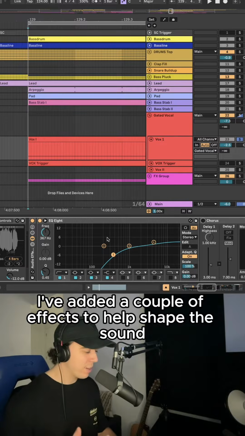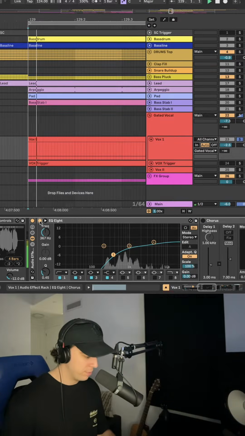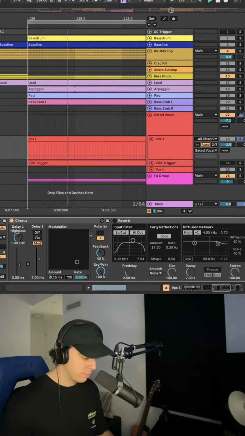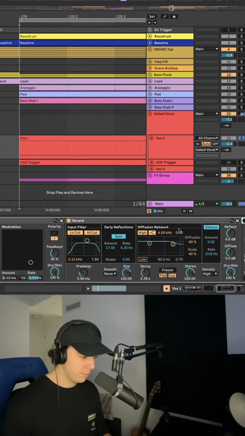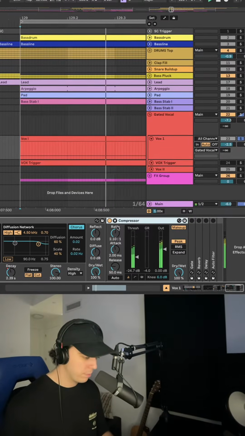your song. I've added a couple of effects to help shape the sound. I have an EQ that's taking out the low end information. A chorus to add some movement and stereo information. Reverb for a sense of space and atmosphere. And compression for some consistency and to help glue the sound together.